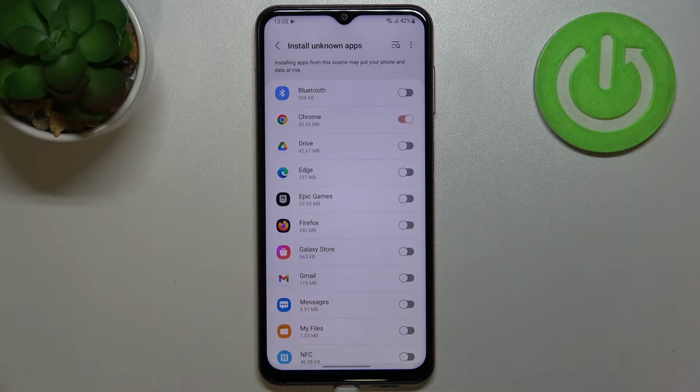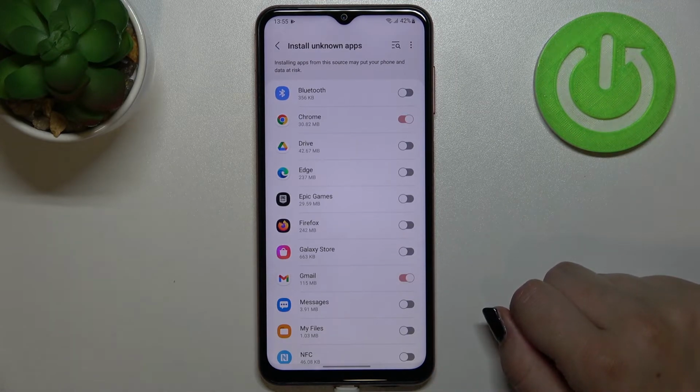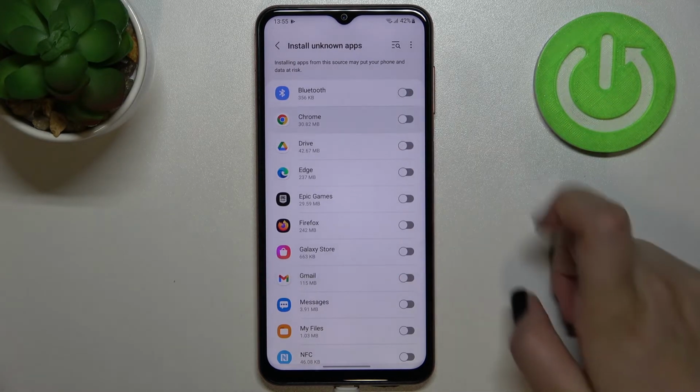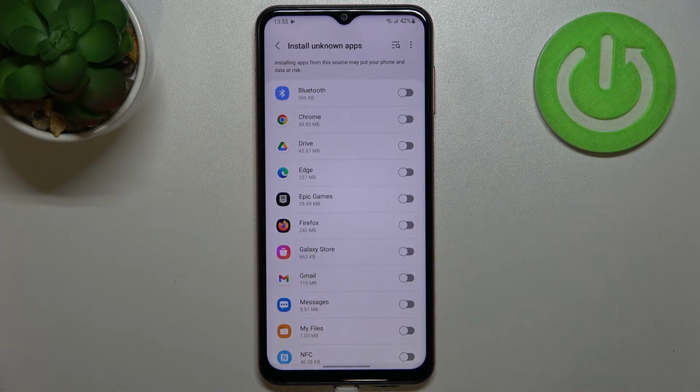So turning on this option will work the same with all other apps. So just tap on the switcher and that's all. And of course you can turn off all previously given permissions. Just tap on the switcher again, and from now on, for example, Chrome is not allowed to install anything.